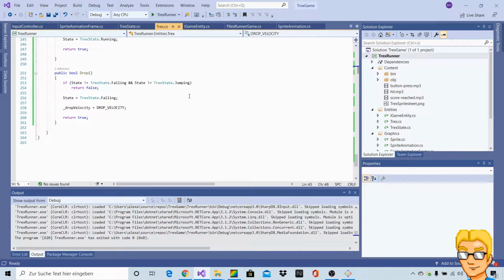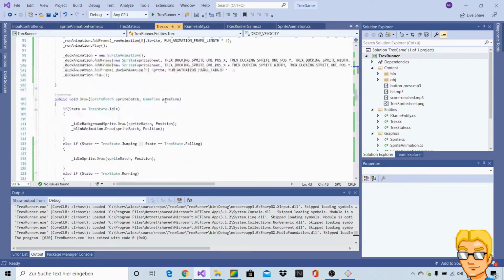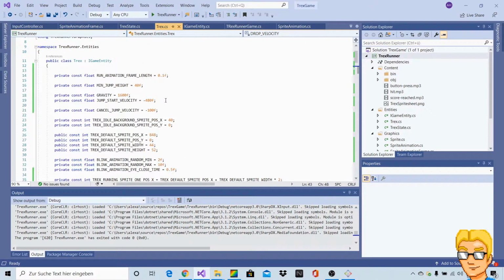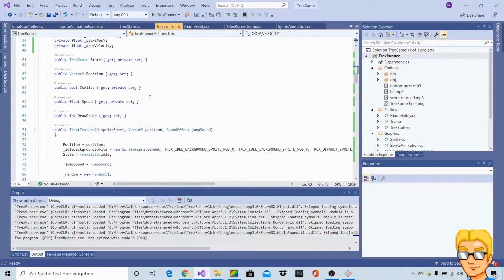Okay, so let's focus on something else for now. For now, we will leave our T-Rex class as it is. We will revisit it later to implement what's missing. For example, there's no logic whatsoever attached to the speed property or the isAlive property, but we'll take care of that later. Let's focus on something else.